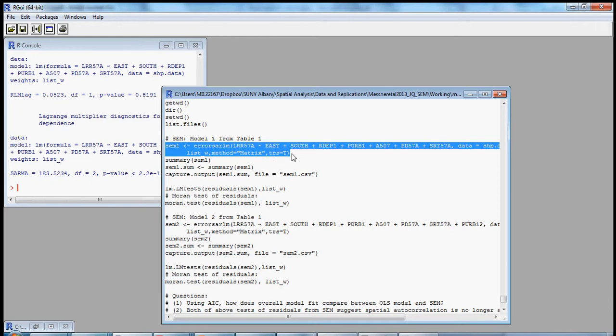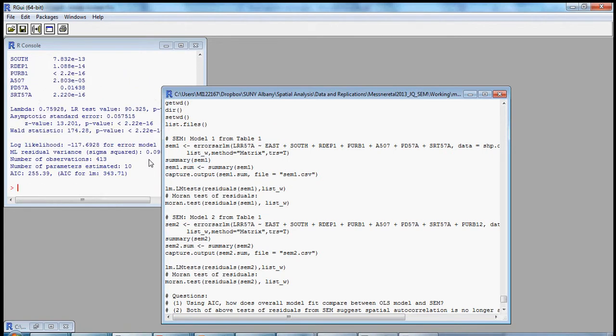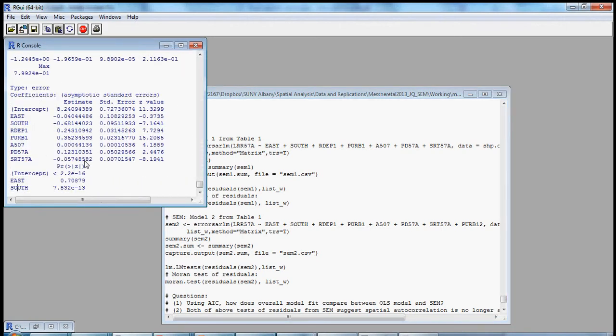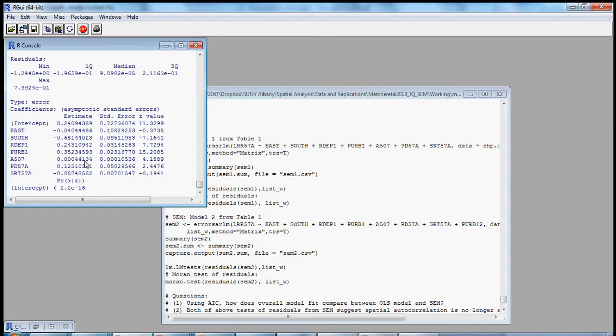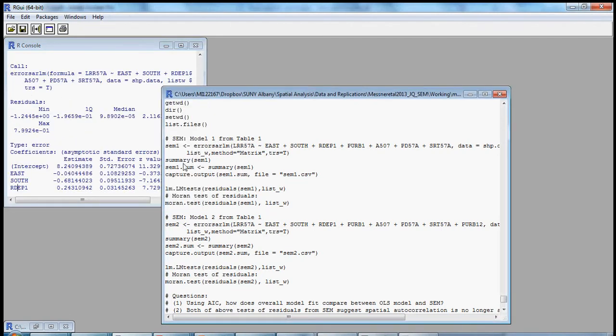If we execute the spatial error model, you can see it executes with success on the left here. We can summarize that model, and this is the summary that we would want to compare with the output in table 1. We could capture this output and export it as a CSV file or in any other format that we liked, and we could run some diagnostics.